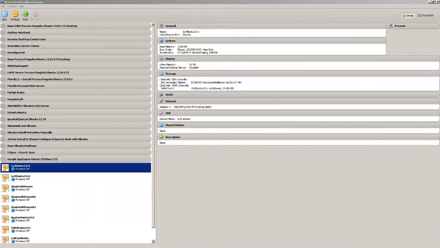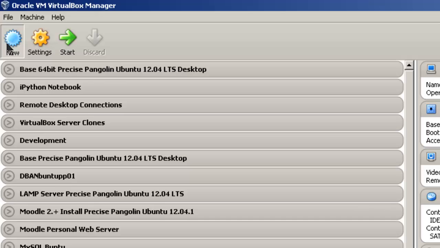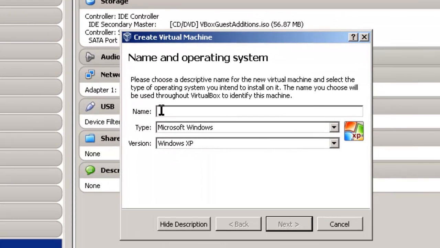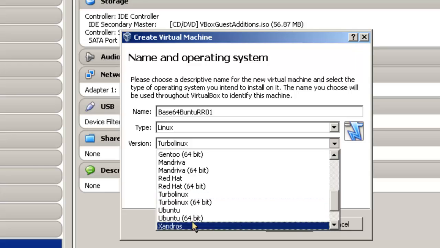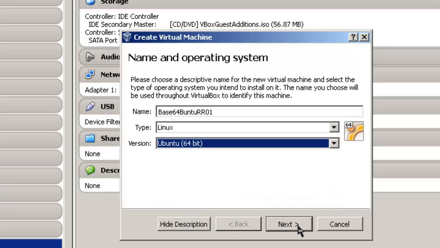Now, to set up VirtualBox for Ubuntu 13.04 desktop, simply go to New, and we're going to give it its name. Call it Base 64 because it's a 64-bit operating system. Ubuntu RR for Raring Ringtail 01. Type Linux, and in this case we'll come down here and select Ubuntu 64-bit.